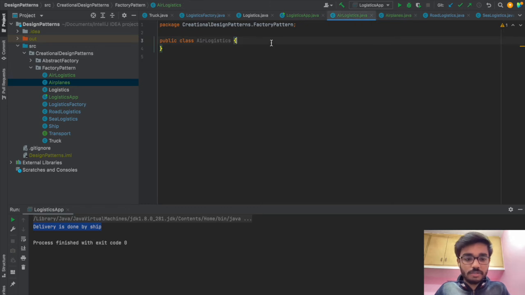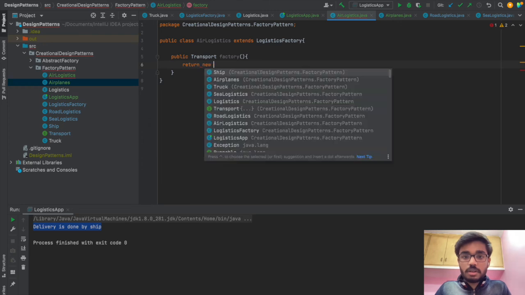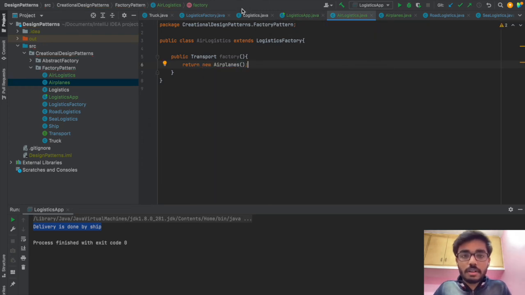Now in the air logistics, we will create it. This will extend our logistic factory. And in the logistic factory, we will define the factory method, which will return the transport, and it will return the object of airplanes, right? And so all the changes we just did to add the airplanes, we added this air logistics class, and we added one airplanes class.